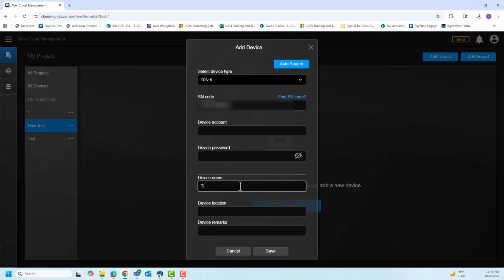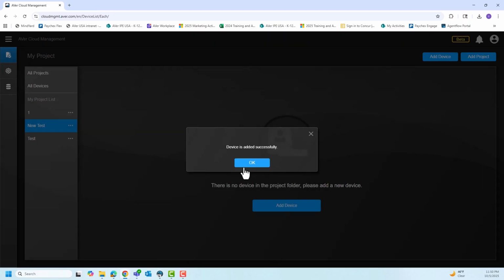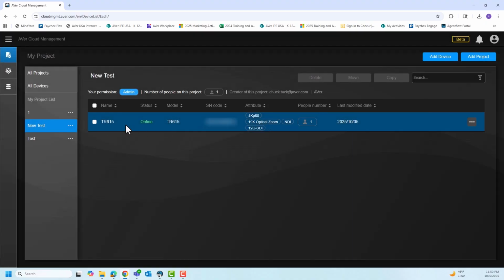So TR615. Device location, you can leave it blank if you want, or you can put in office or whatever you want to do. And device has been successfully added. Click OK, and there you have it. It is under New Test.